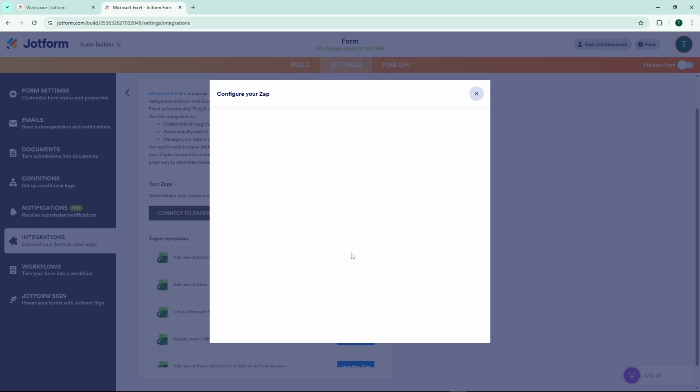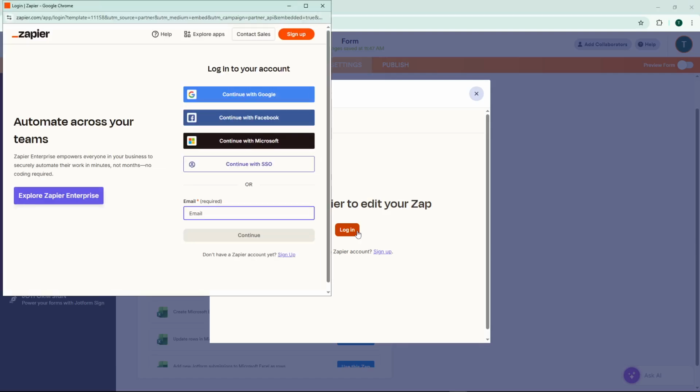At this point, you'll be prompted to log into your Zapier account. If you don't have a Zapier account yet, you'll need to create one, but the basic plan is free and should work perfectly for most users. After logging into Zapier, you'll be guided through the final setup steps where you can customize exactly how your JotForm data flows into Microsoft Excel. This might take a moment to process as Zapier establishes the connection between both platforms.